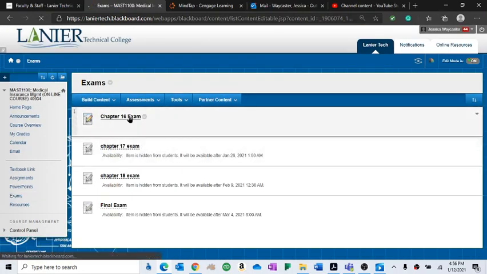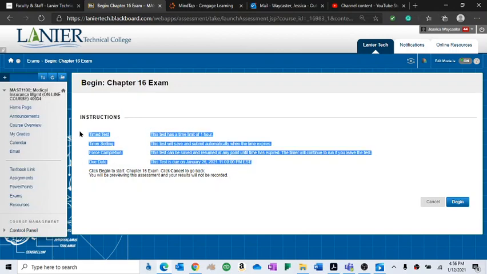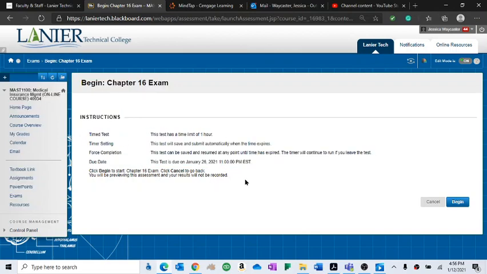As you can tell, the Chapter 16 exam has a 1 hour limit. This test can be saved and resumed, but there is a due date on it. It's what we call a hard due date, which just means that after that date, it cannot be opened. You have 2 weeks to read the chapter, do the job skills, and do the exam. There's no reason why you shouldn't be able to get this done within 2 weeks. But if for some reason you have an issue, please email me and let me know.